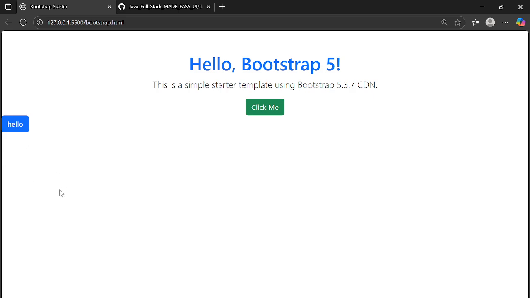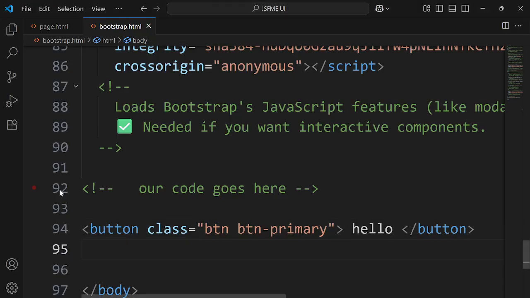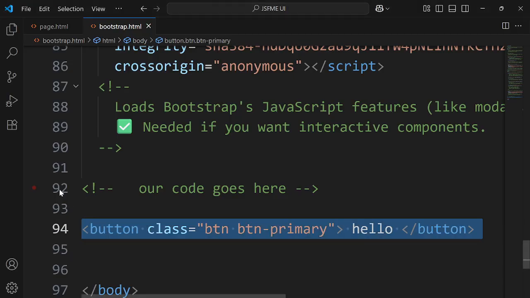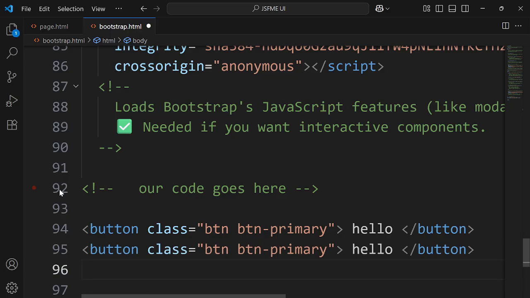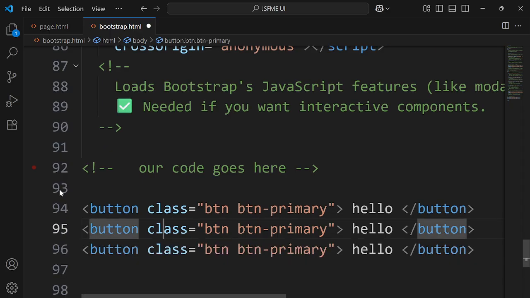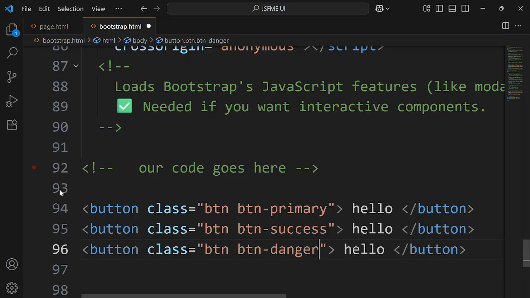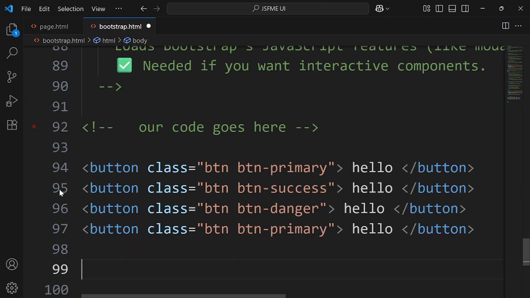Fine. So likewise, we can create buttons. It can be a button primary, or a button secondary, or a button success and all that. So let me create a few more for you. So these are the standard colors that are available in Bootstrap. So let me go for that. Primary, success, and then we have the danger, button danger. We have warning, info. Let's create that.